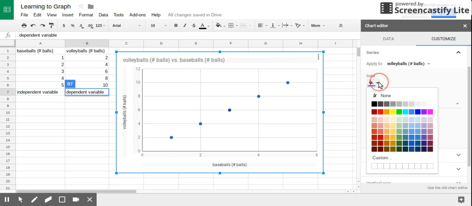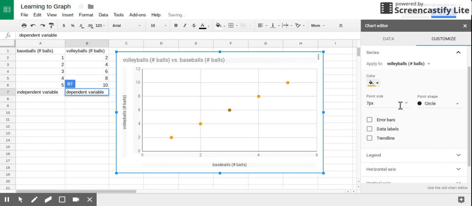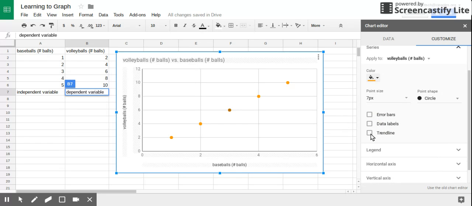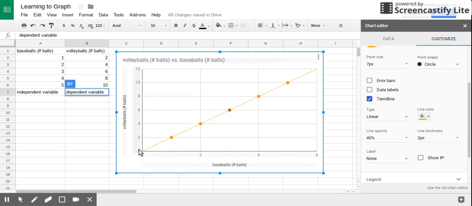So we can change the color. I'm going to change it to orange since that's my favorite color. Okay, trend line. This is what you want to click to do a best fit line. Trend line is the same as a best fit line. So if you click that, perfect. We now have a trend line.